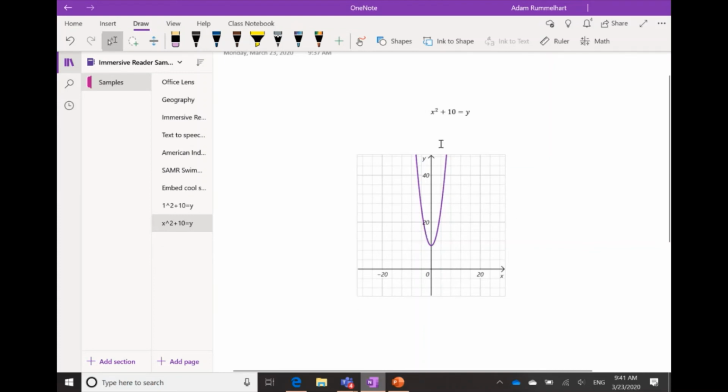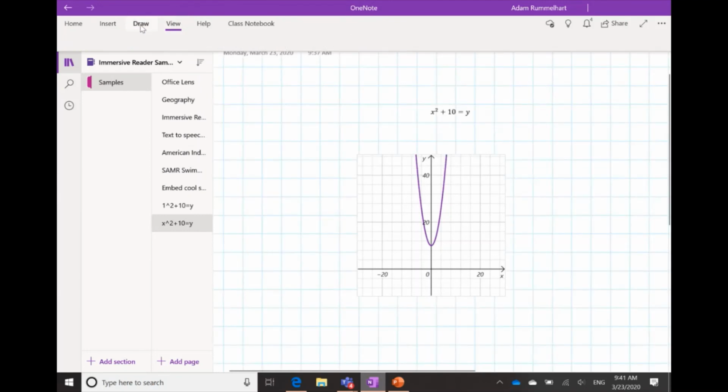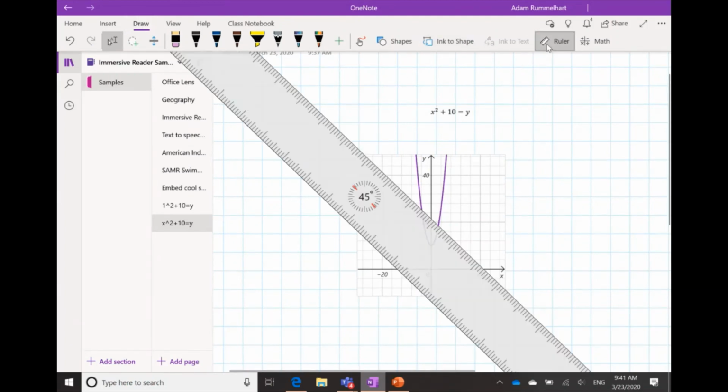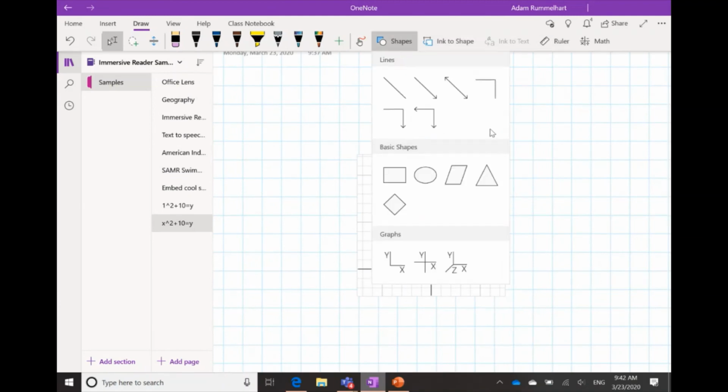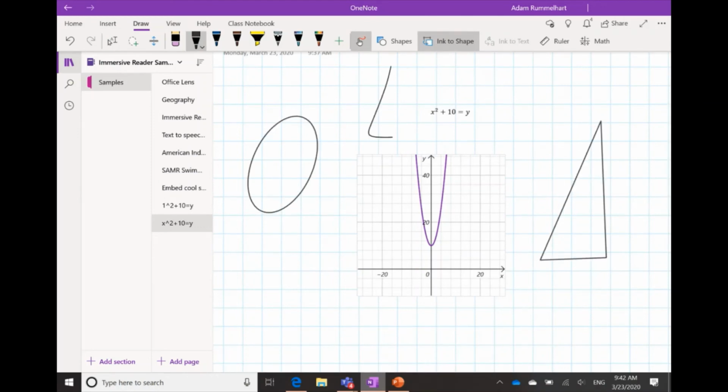And so students can still, using all these tools, if I actually come over here to View, I can change these to grid lines. This is just a great way of students learning and checking. They can still come in here and use a ruler to graph or the different shapes to graph. There's even ink to shape. If I turn this on, you'll see how my shapes come out where it'll snap it. So there's a lot of different cool tools that you can do.